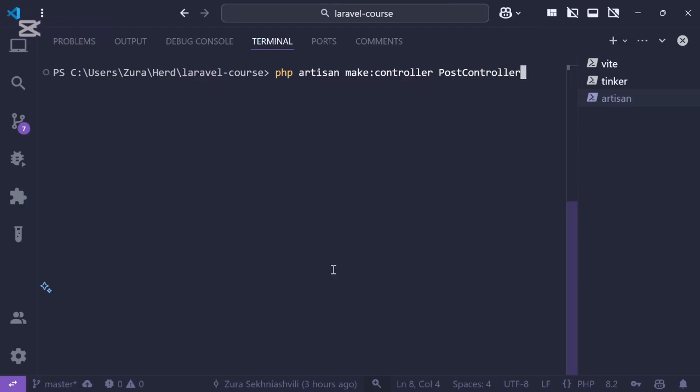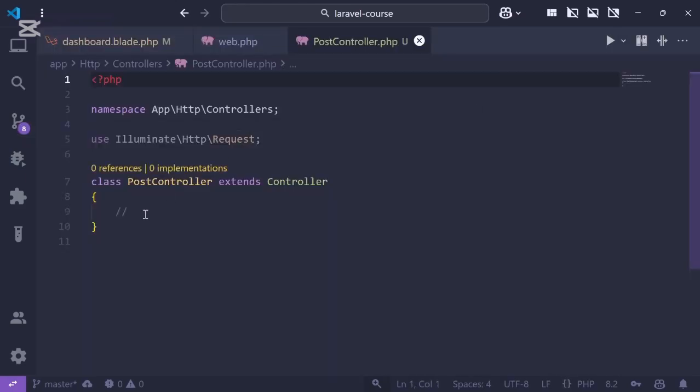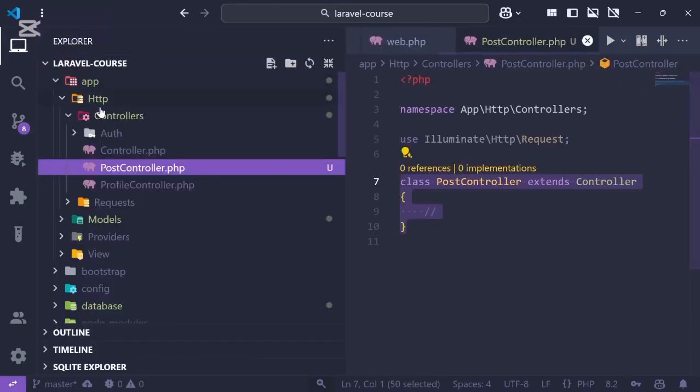Optionally, we can provide to this PostController --resource as well. --resource is a special flag based on which Laravel and Artisan will generate the controller with predefined methods already inside there. Without --resource, it is going to simply generate the PostController, which is going to be an empty controller. Only the class will be there. Okay, let's try this. We hit the enter, PostController was created, and look at this. It is an empty class generated inside app/Http/Controllers.